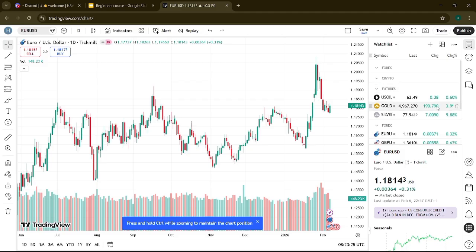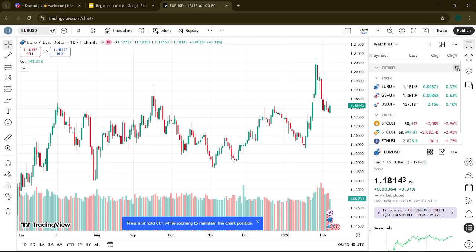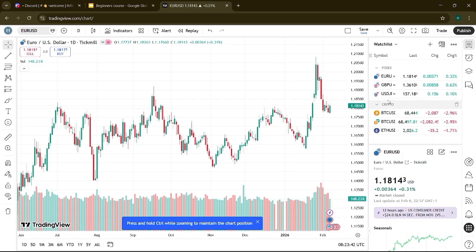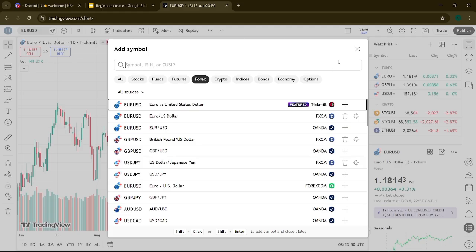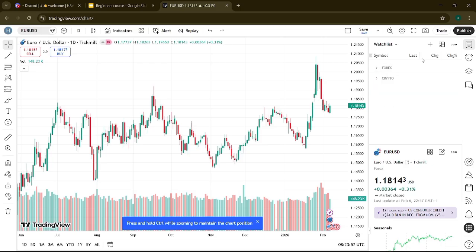Now futures, I don't trade these ones, so just delete them. Usually I prefer to have, oh, there's a Forex here also, there's Forex, there's crypto. In that case, let's just delete this category, delete this category, delete this category. So we have Forex, we have crypto here. Now in case you want to add another category, just, oh sorry, there's a way we do that.